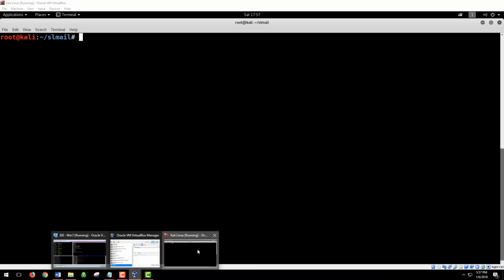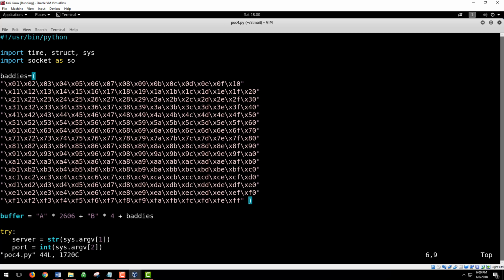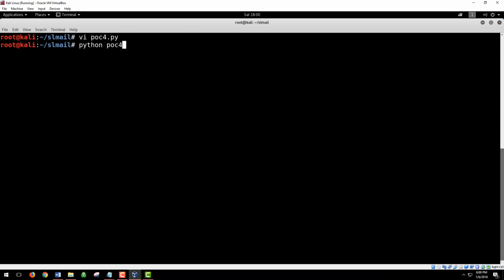Back to Kali Linux. Let's take a quick look at this next script. Same thing as before, except in between 09 and 0B, you see that 0A was removed. Let's go ahead and run that. Python poc4.py, IP address of Windows 7, port 110.